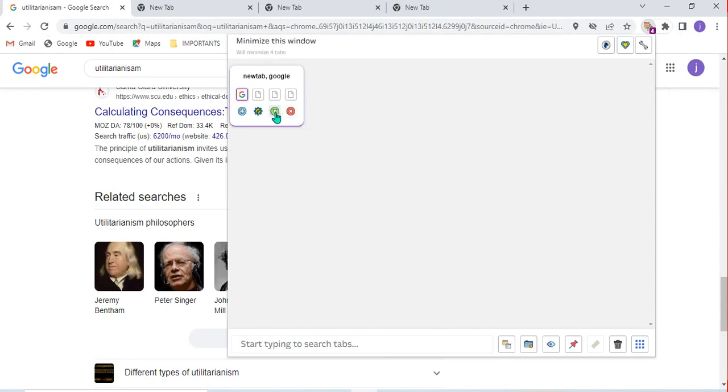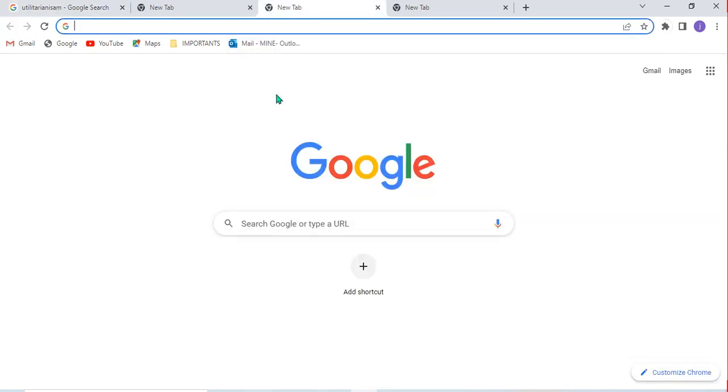So it will minimize all the tabs. Here it will close all the tabs. Now you can see, if I open a new tab and I click here, I go to the new tab.